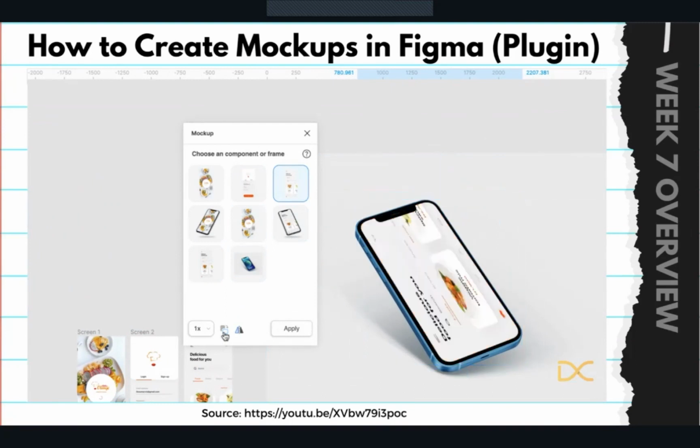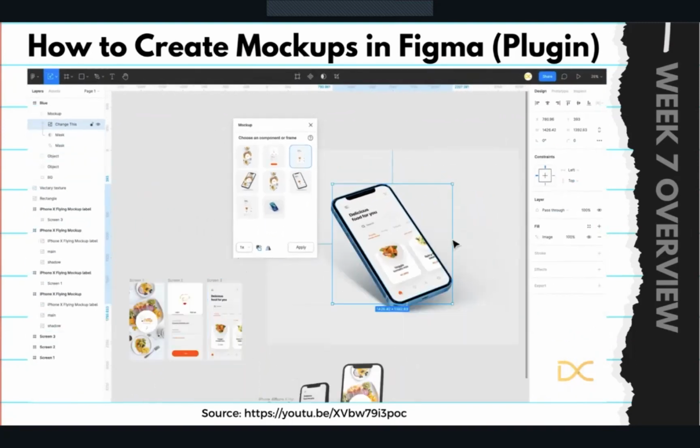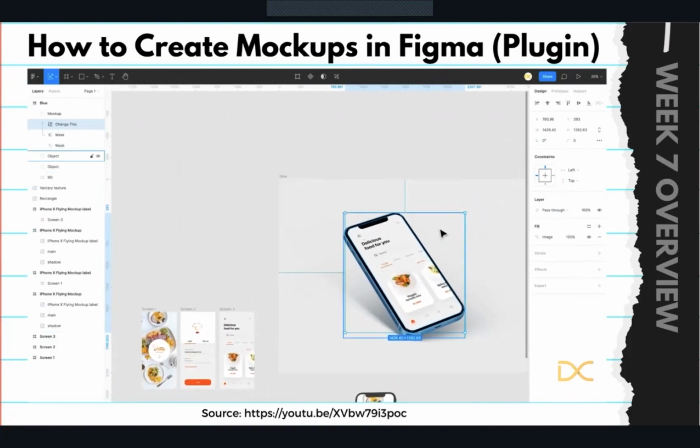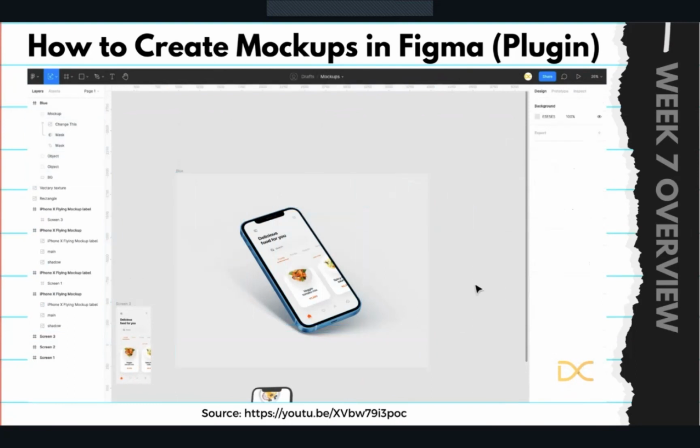It's still rotated, and I think once more, there you go. And here you have your design applied on the mockup, and you can just go ahead and use this. Just close this, and you can use this wherever you want. So that is a way to use it.